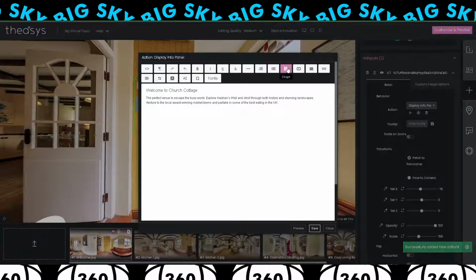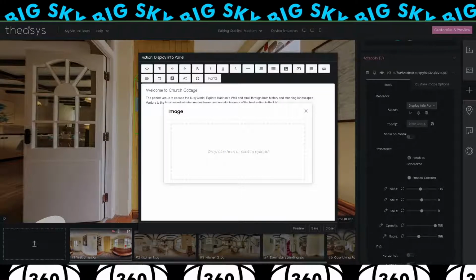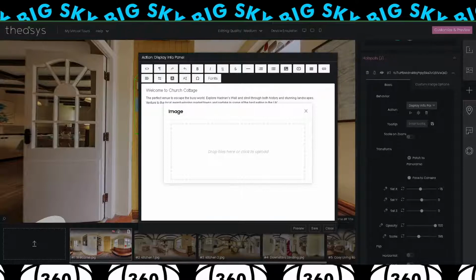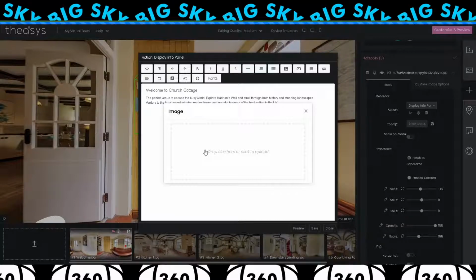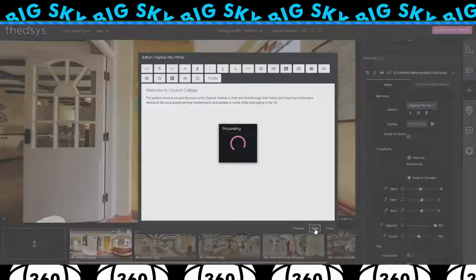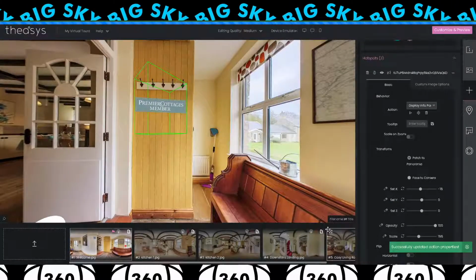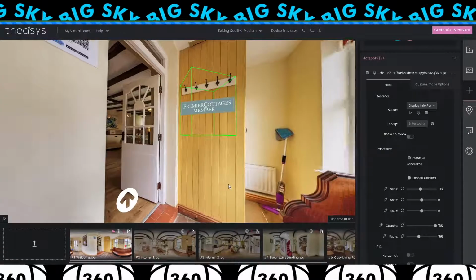And if we want to add an image, we can add an image. We'll just click on that and we will add an image. I know it's not the right image, but I'm just going to add that one in there now. And save. And close that off. So that's about as much as we want to do at the minute.